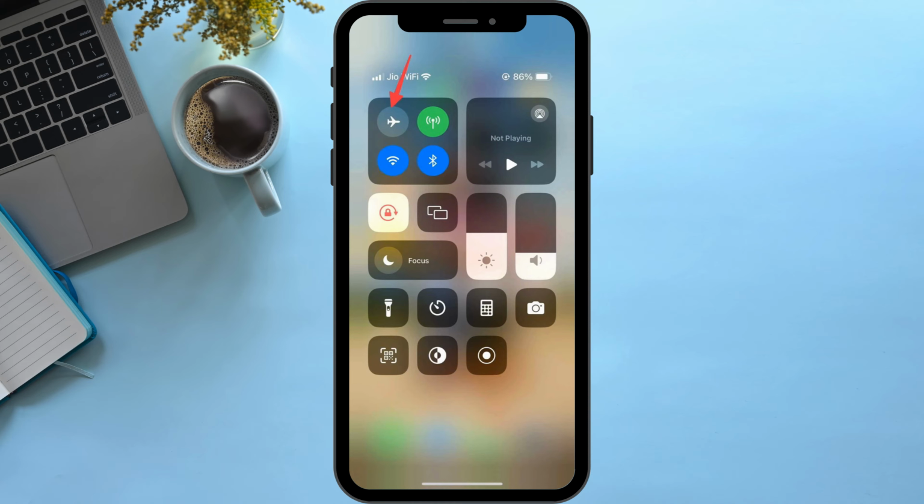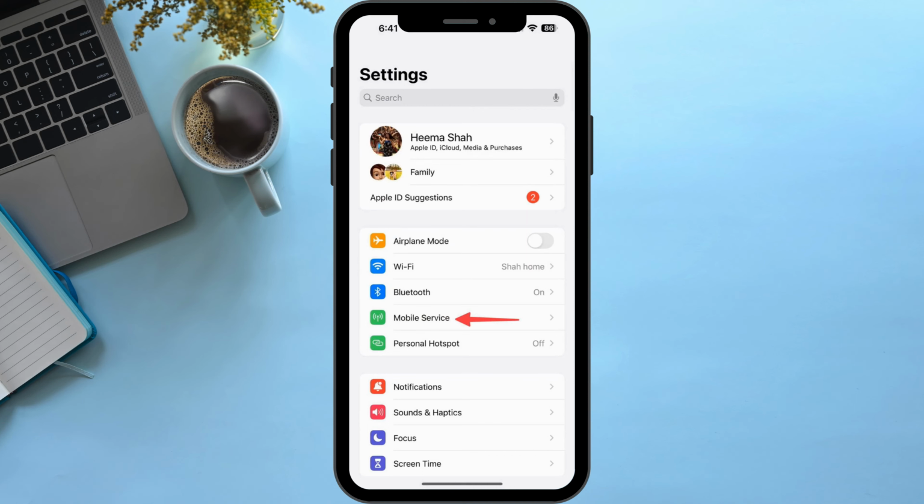Swipe down from the upper right corner to open the control center. Turn on the airplane mode and wait for a minute or two. Turn it off and try again. So now that was the first fix.